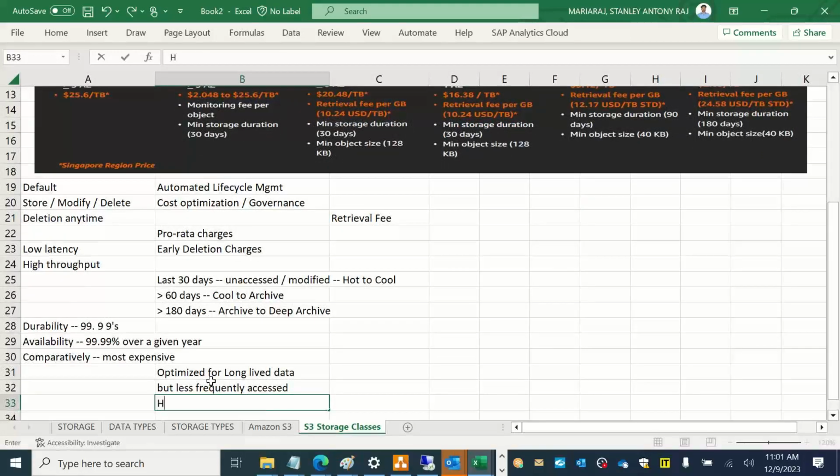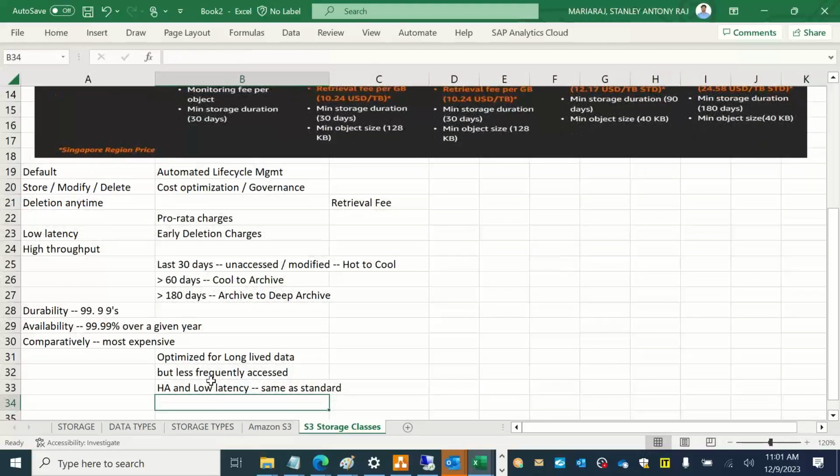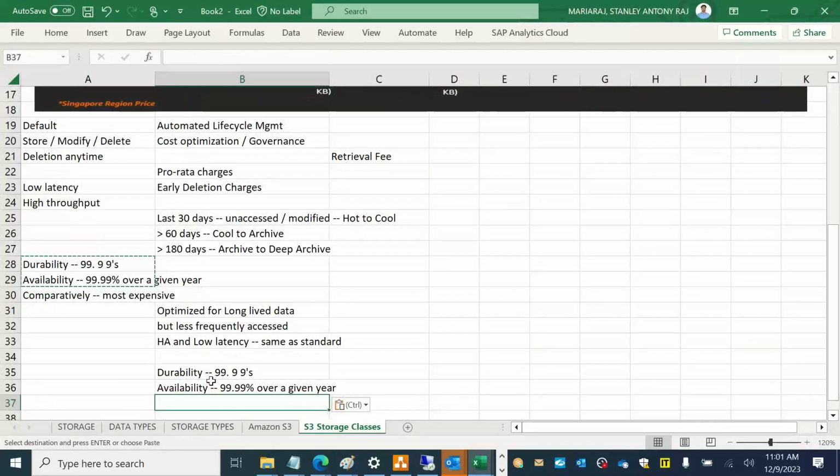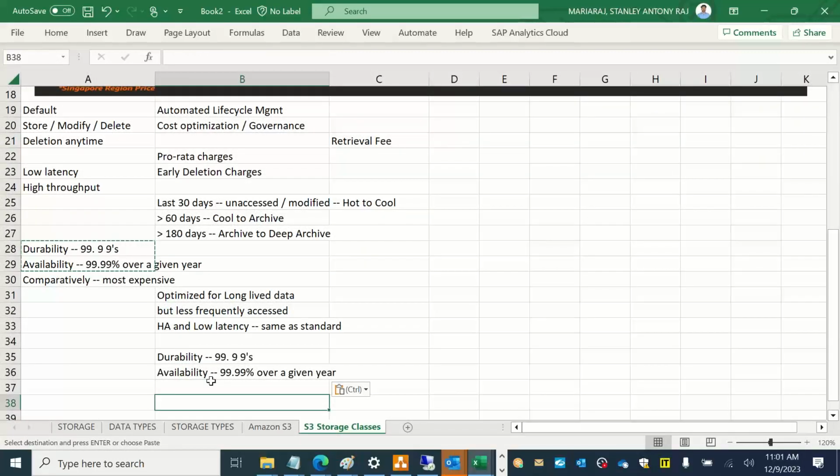So high availability and low latency, same as standard. The durability and availability are the same for your S3 standard and infrequently accessed category. Okay, since there is a retrieval fee and monitoring fee, this is also a little costlier affair to store your data.